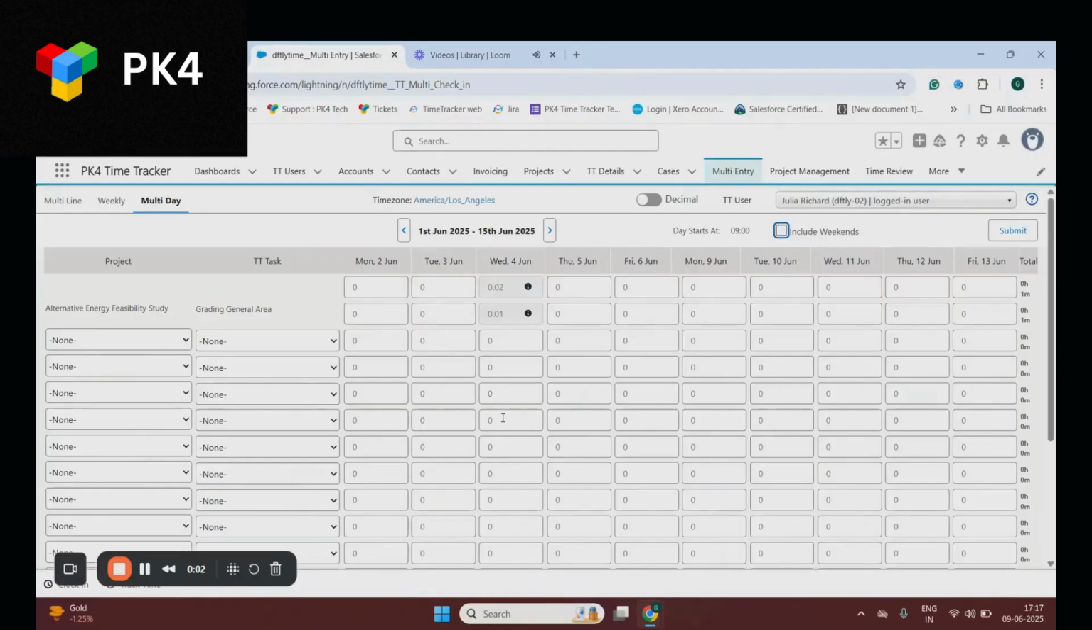Hello everyone. Today let's learn about the multi-day screen. The multi-day screen allows you to enter the time for a fortnight.